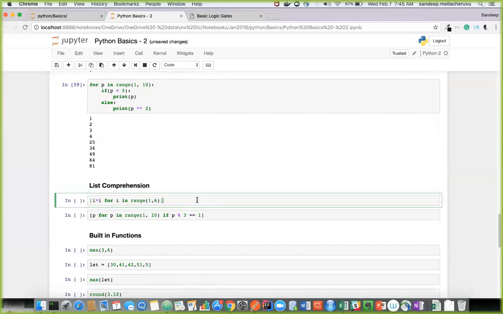Now there is something else called list comprehension. This is an easy way to do a for loop actually. List comprehension is nothing but you have a list and you want to transform one list into another list. So for example, I have a list called range of 1 to 6. What is this? 1, 2, 3, 4, 5. 5 numbers. I can use a for loop and iterate through and then give a square.